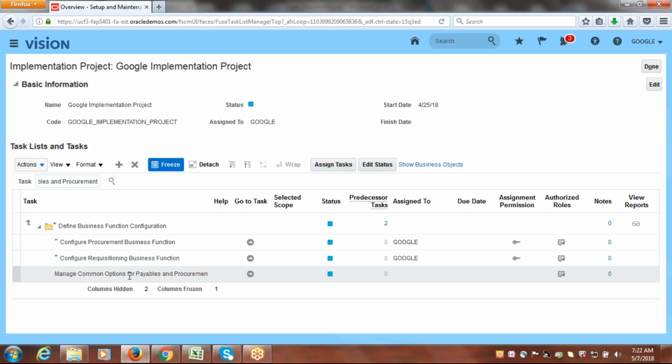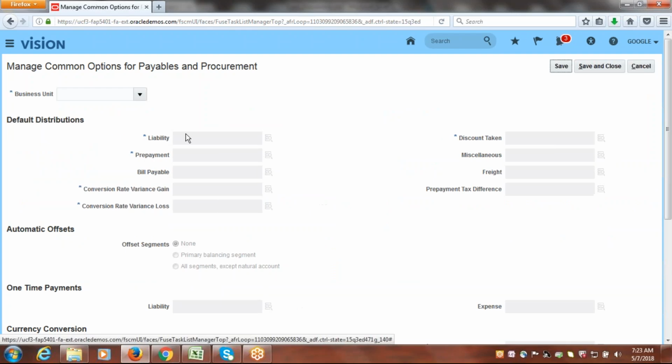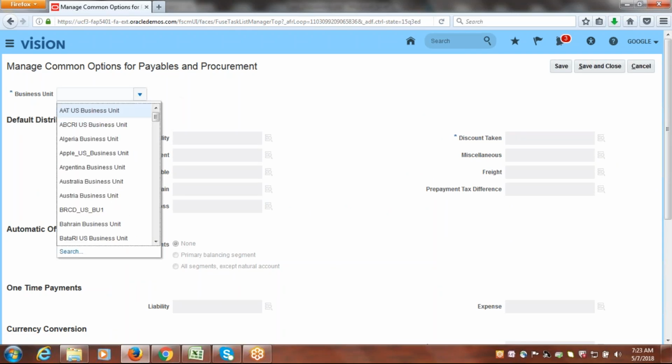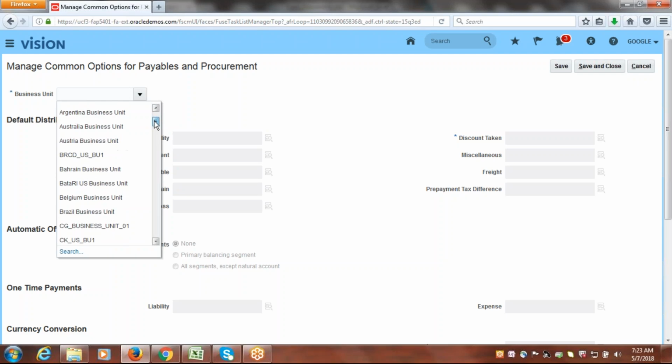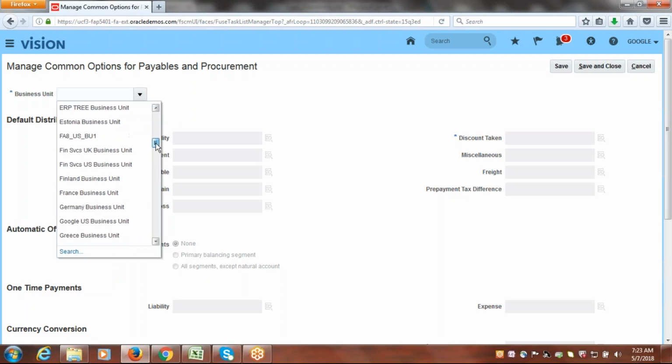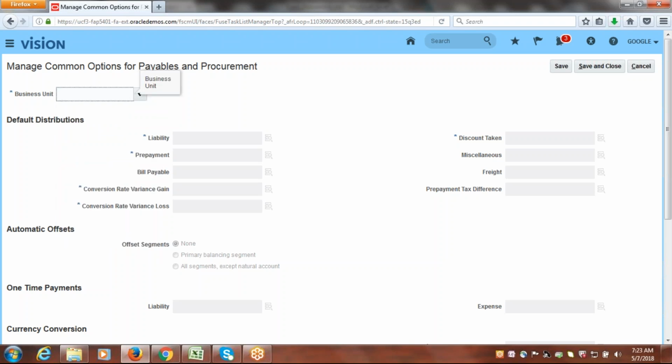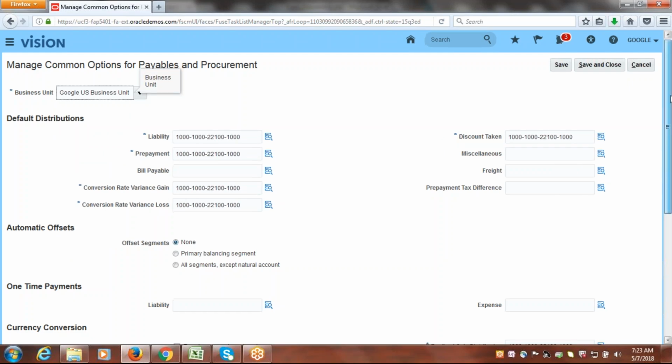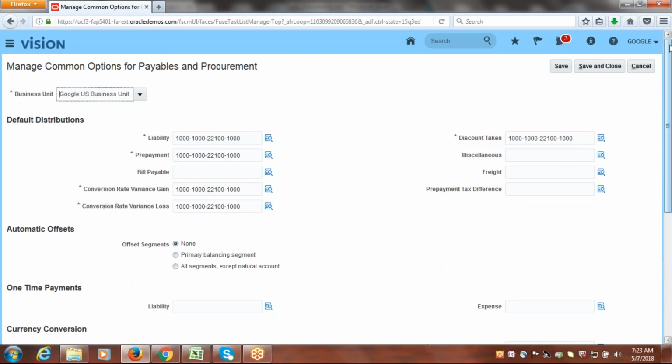Task is manage common options for payables and procurement. Click on go to task icon. Select your business unit. Then the system will default whatever the setup is completed. Done. So this is already completed.